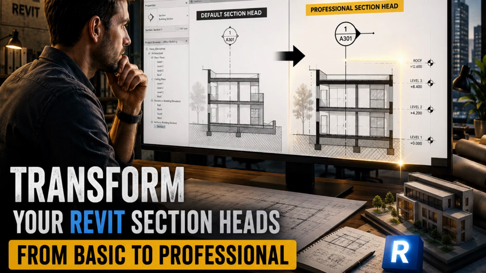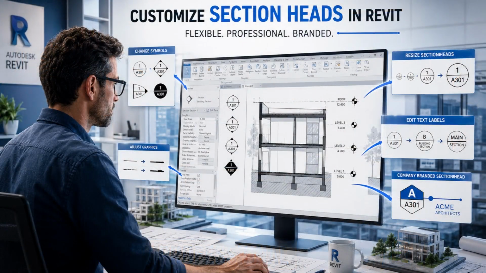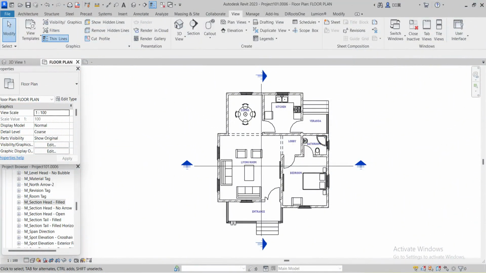Have you ever created a section in Revit and wished you could customize the section head to look more professional? Maybe you want to change the symbol, adjust the size, or even use your company's custom section head. In this tutorial, I'll show you exactly how to edit section heads in Revit step by step.